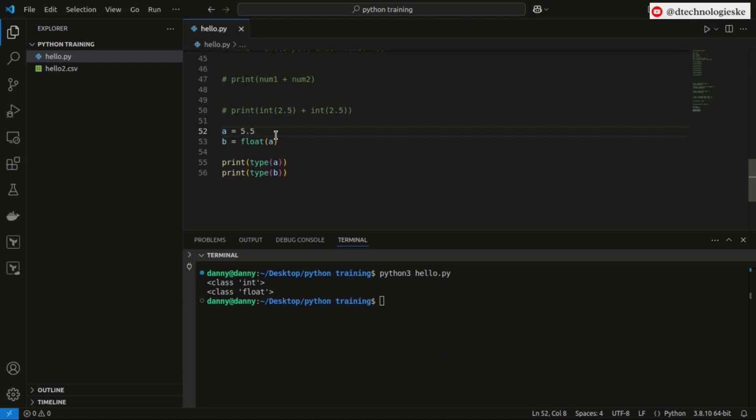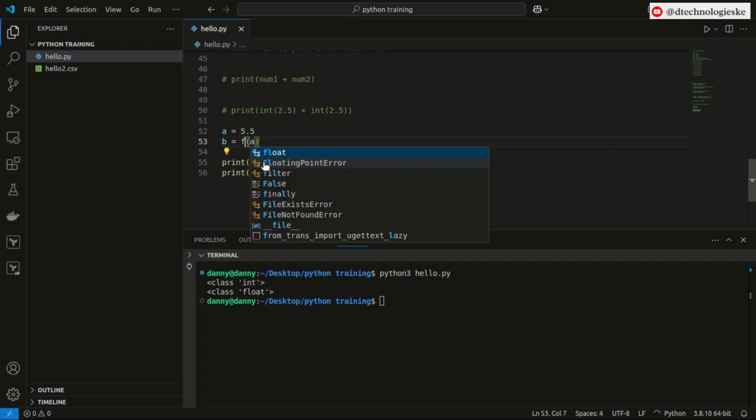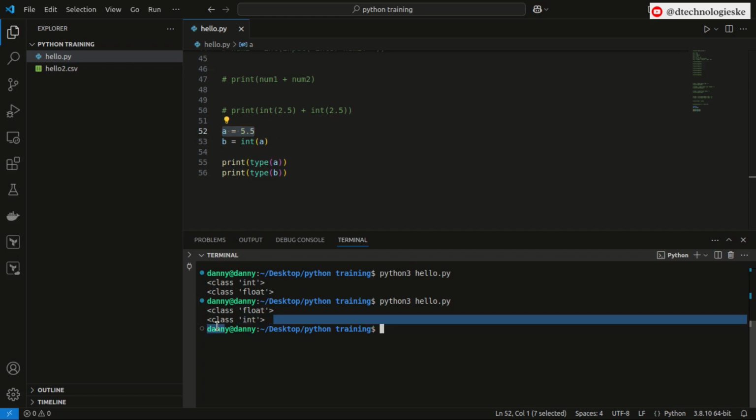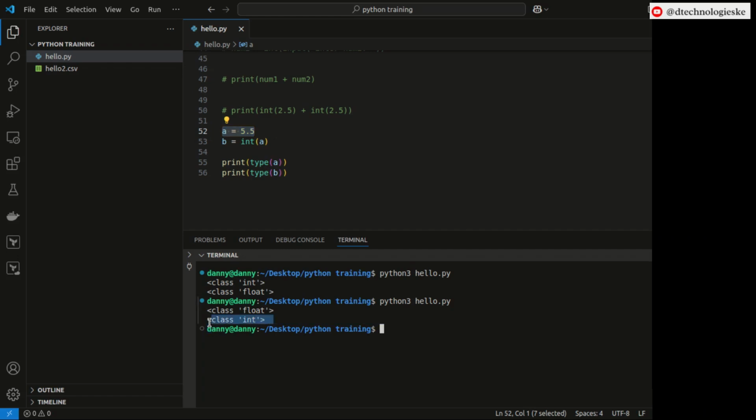Let me talk about 5.5. Then we want to convert that to an integer. How do we do it? Just pass an int there. Then let me execute this. So initially we had a float 5.5. Then we converted that to an integer and assigned it to B. So if you see what we have here, we have B as an integer.